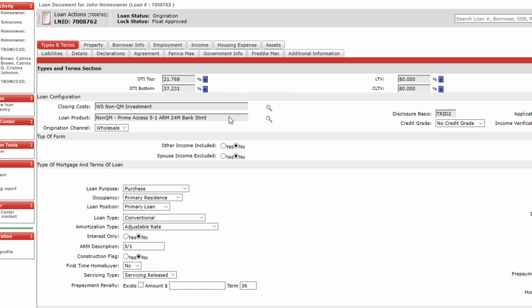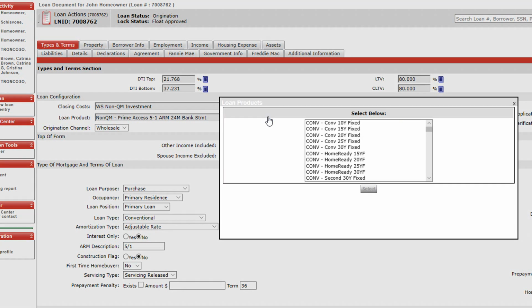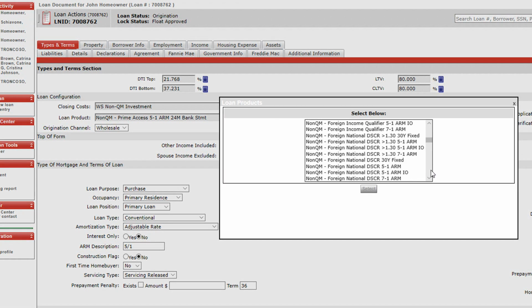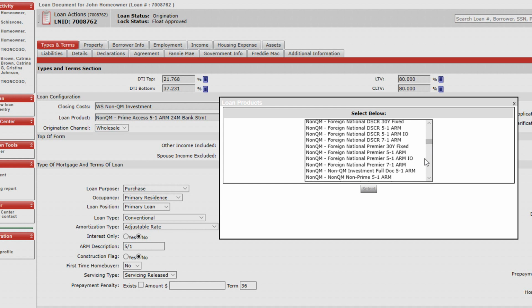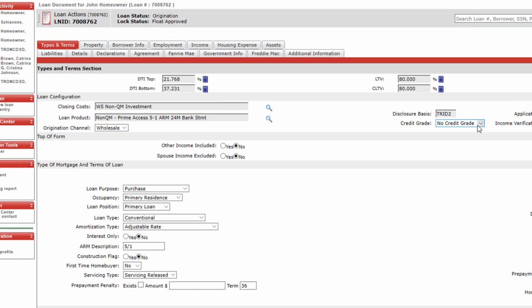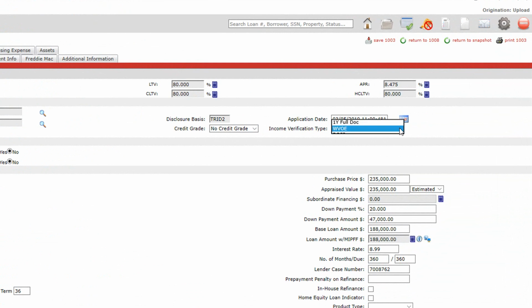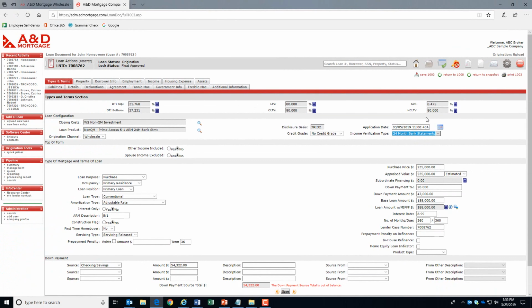Loan Product can be changed at any time by clicking on the magnifying glass. For non-QM products, please be sure that you're scrolling to the bottom of the selection window, and we can select anywhere from a 5-1 ARM, 7-1 ARM, and 30-year fixed product. Credit grade will remain as no credit grade, and for the income verification type, be sure you're selecting a type that is consistent with the loan product.